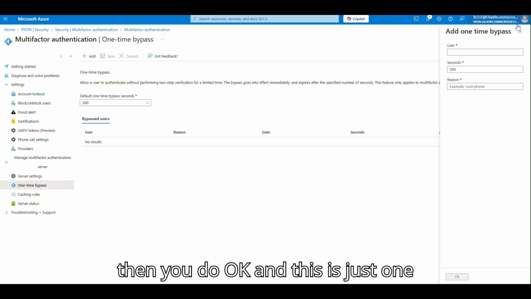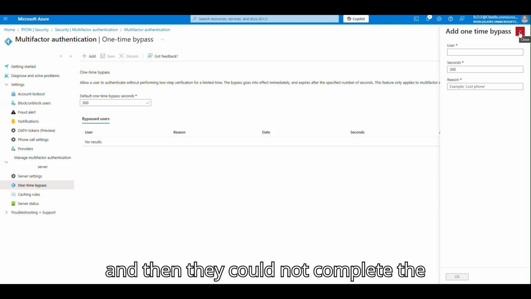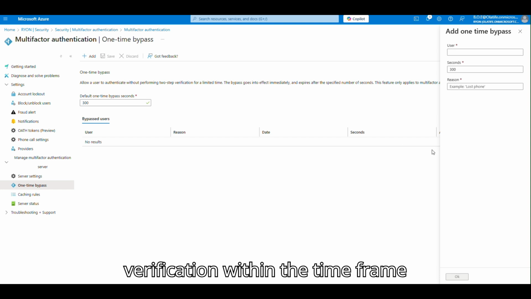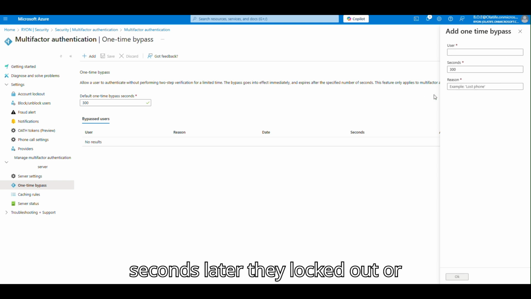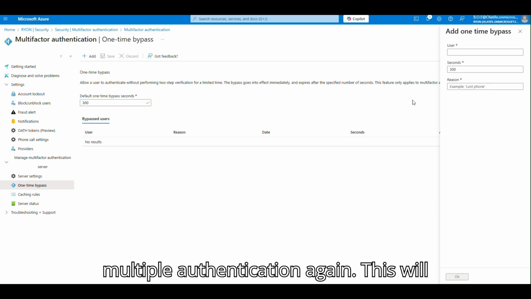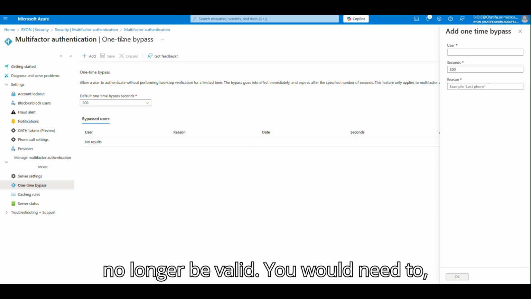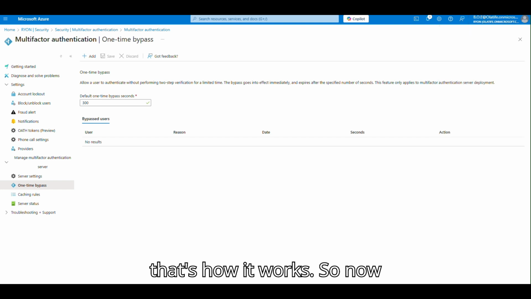And this is just one time. If the user misses the time window, then it will not work again. Or let's say the user uses it and then they could not complete the verification within the time frame, or 30 seconds later they logged out or something happens and they need to do multi-factor authentication again, this will no longer be valid. You would need to reset a new one. So basically that's how it works.